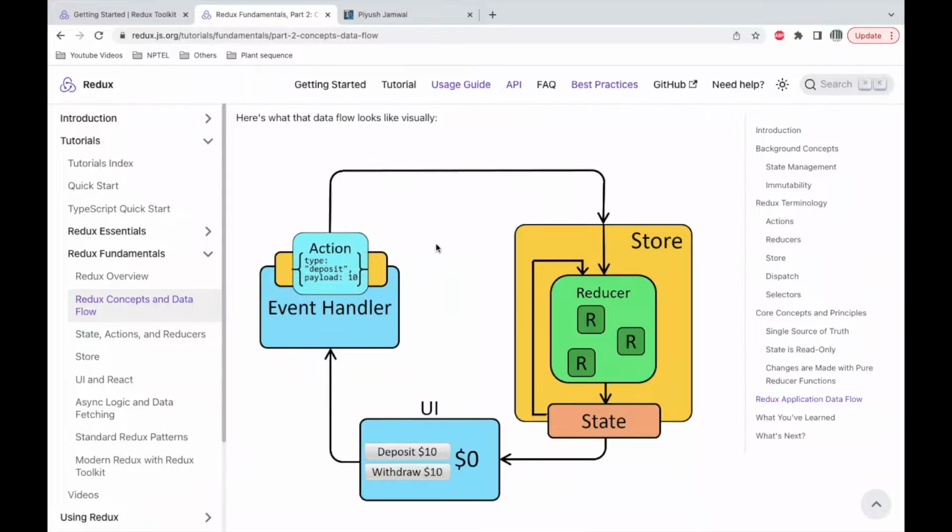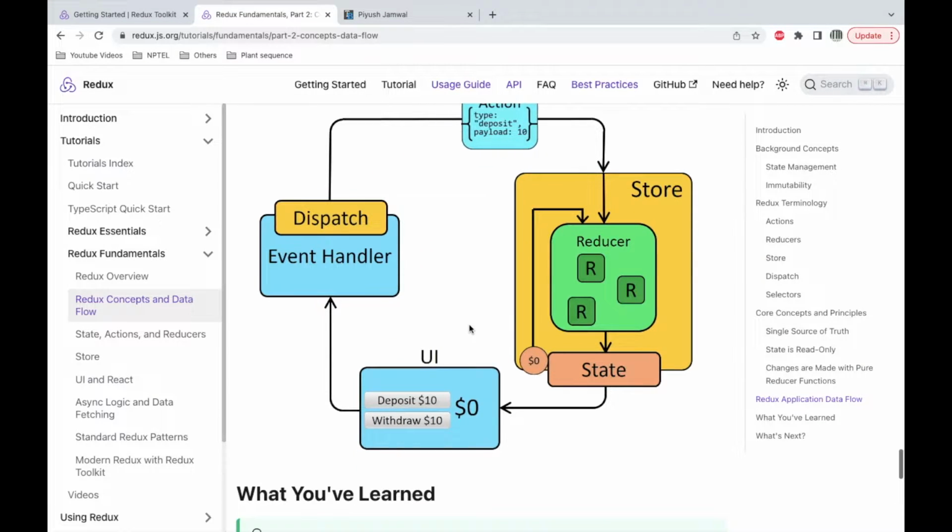So as you can see from the animation, this is our UI, and UI dispatches an action which goes to the store, and in the store we have a reducer which based on action type changes the state, and that change is reflected on the UI. This is how our Redux store works.